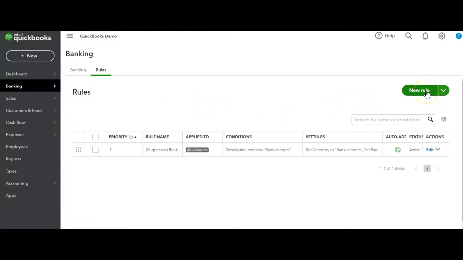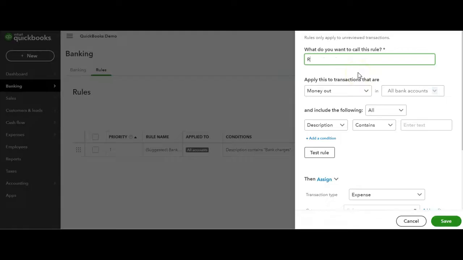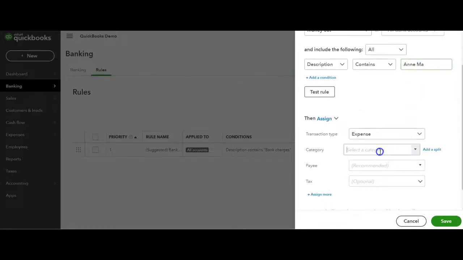I can also create another rule. So for example, this rule is for rental and this is for money out. So in the description, I will put in the name of my landlord, so I put the name here for my rental. Down here, I just have to select my rental expense and click on save.